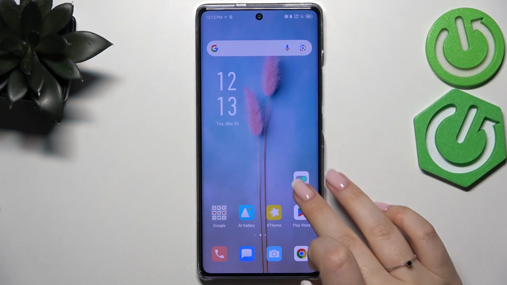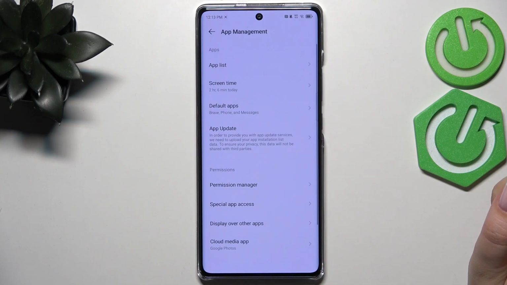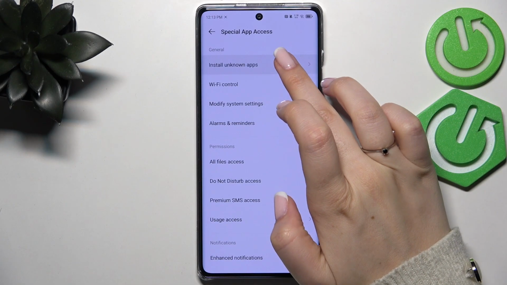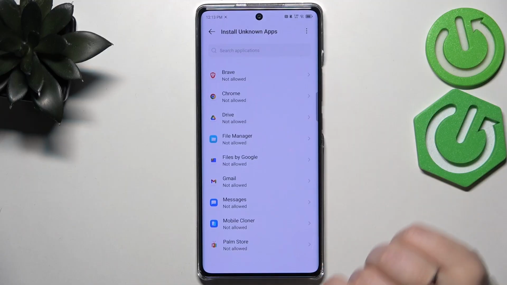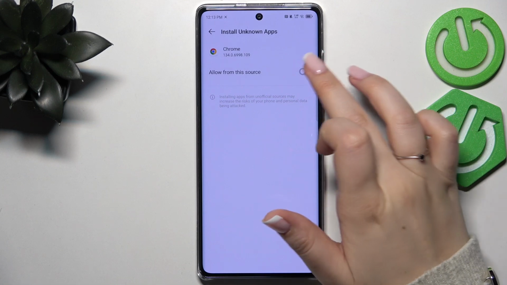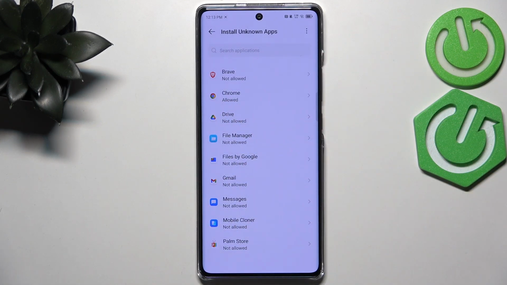So let's begin with opening the settings, and here we have to scroll and find App Management. Then let's enter Special App Access and tap on Install Unknown Apps. And here we've got the list of apps which are allowed or not allowed, just like in my case, to install some content, and of course you can change it. Just tap on the specific app and tap on the switcher on it. After getting back, you can see that the Chrome is now allowed to install something.